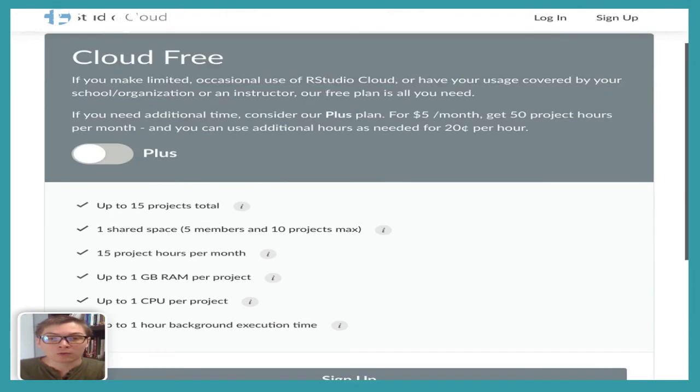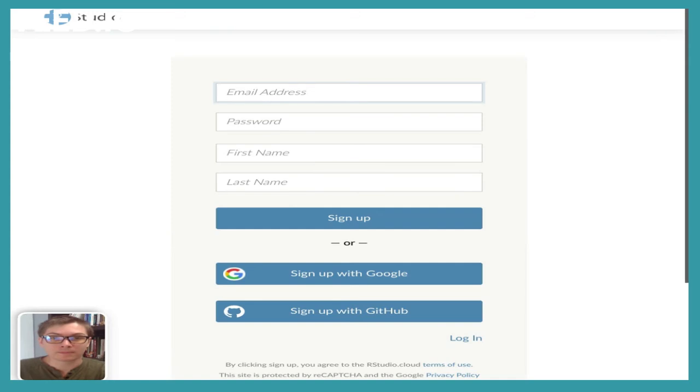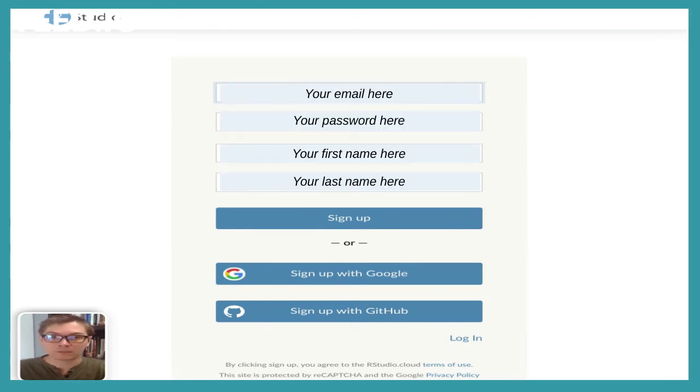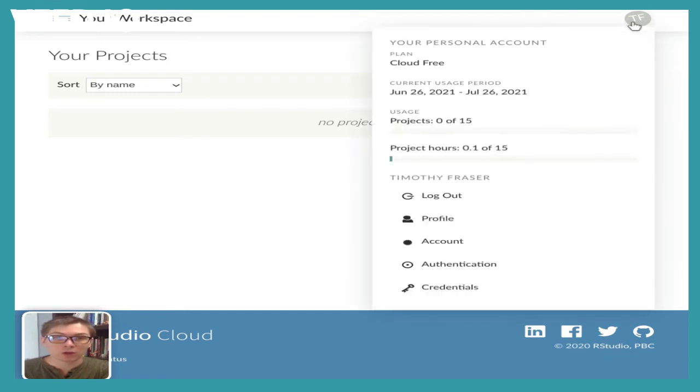So in this case, we're just going to make a free account by clicking sign up. And then we're going to put in our information. Awesome. So we're now in RStudio Cloud, and you can see here a couple things happening. First, in the upper right-hand corner, we've got your personal account. For example, you can see that we currently have no projects. That makes sense because there are no projects here. We've got just a few minutes out of our 15 hours have been used, and that's just because I've been working on this a bit.